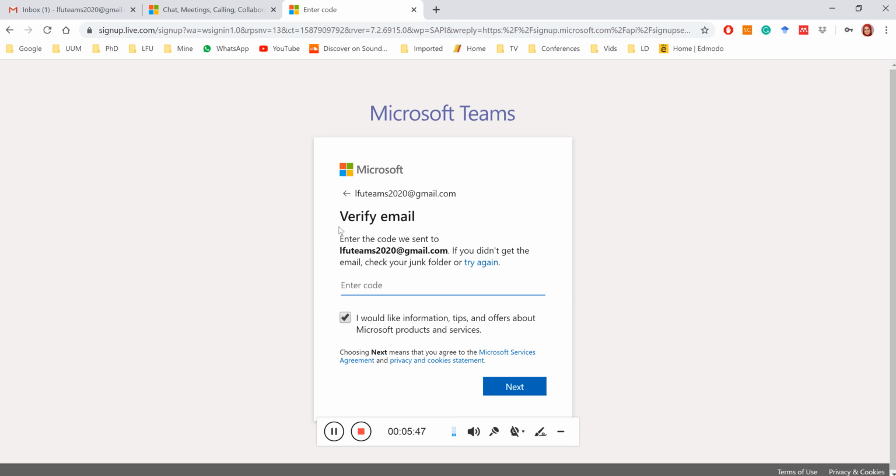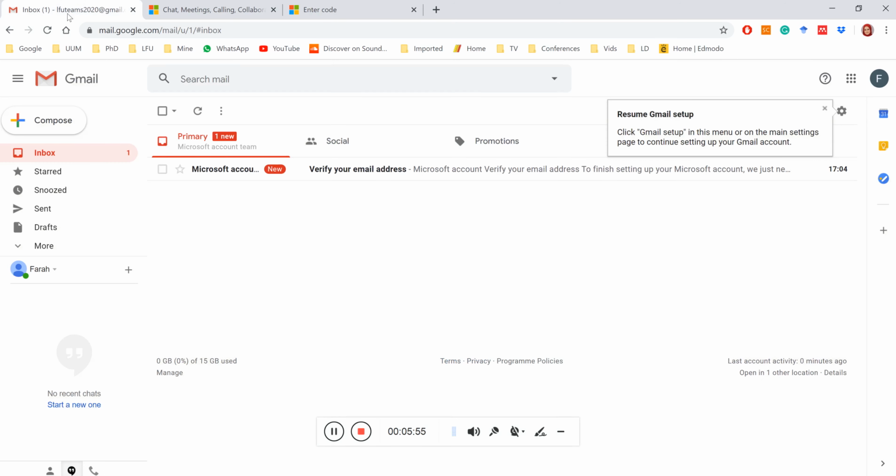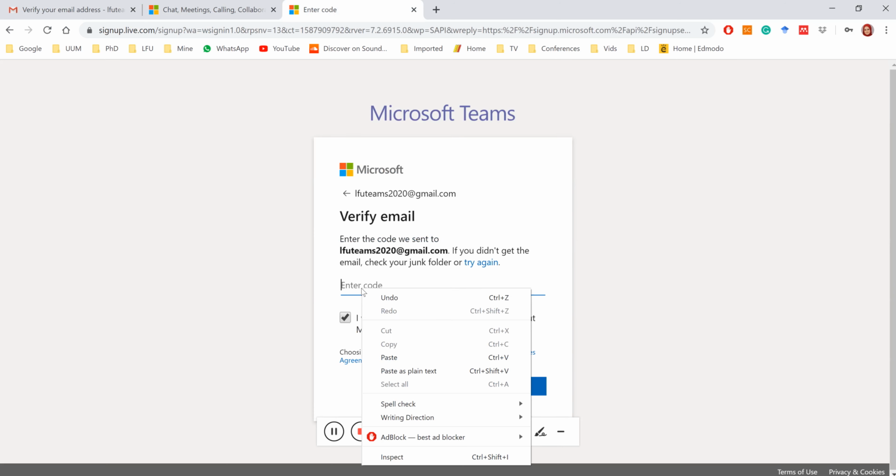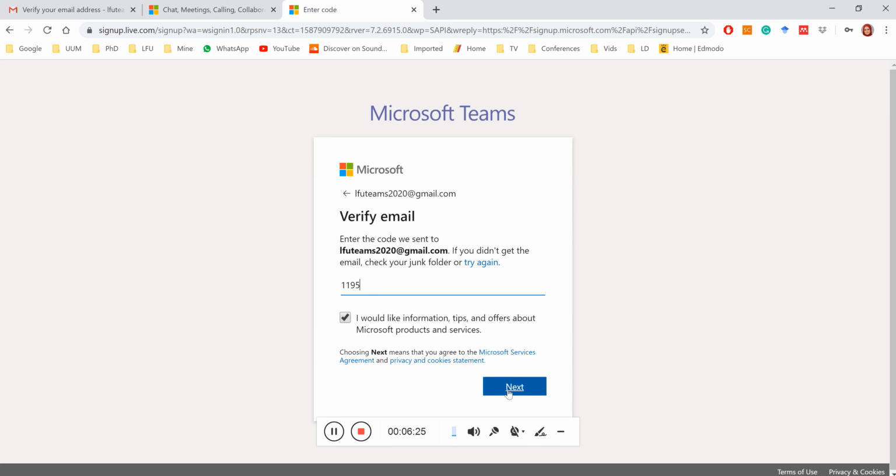Now we will receive a verification email. This email has a code. We will copy and paste this code. This is our email, the email that we got from Microsoft Teams. We will just open it. To verify your email address, use this security code. So we will select this one, copy it and paste it here. Then we will click on next.